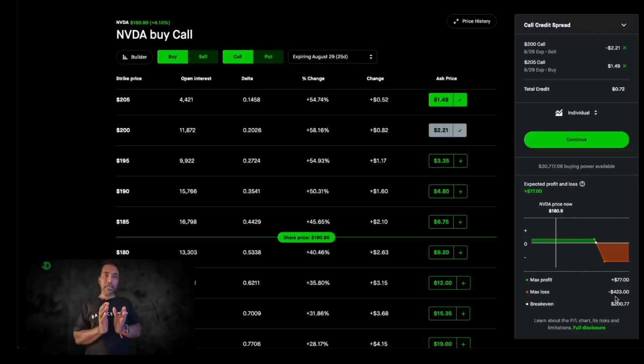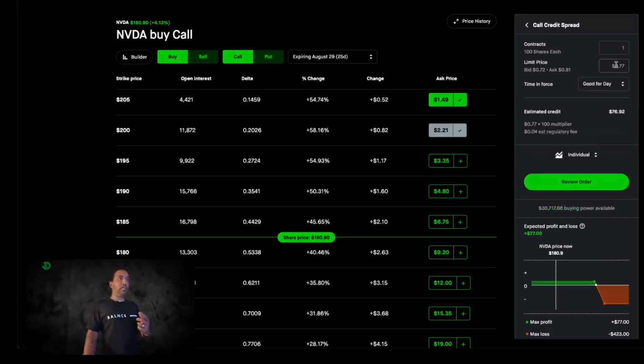So that's the premium that you already got, that's why your loss is only 400 some dollars, right? So that's the loss that you get. And then you continue, same thing, bid ask. If you want to get it filled quick, select bid, otherwise ask, or something in between, right?